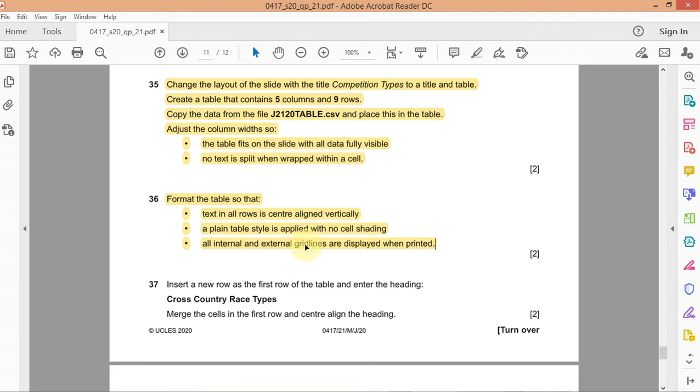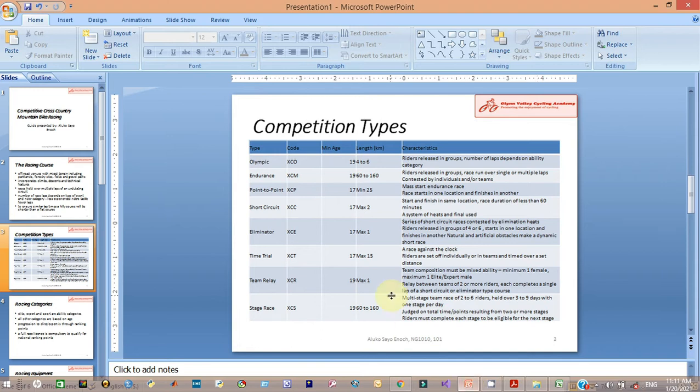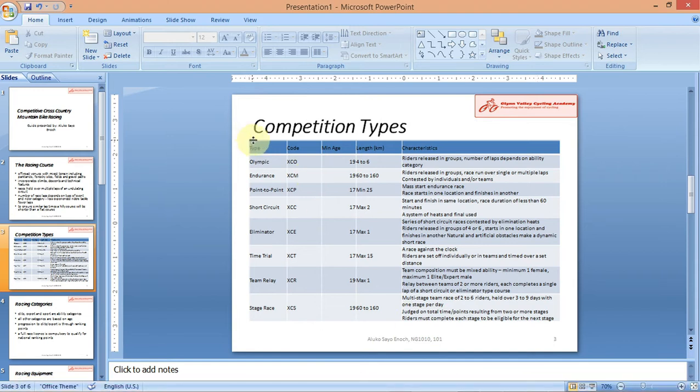Then all internal and external grid lines are displayed when printed. Okay, so now plain table style, with no shading. Now let me go back to my presentation. So just click on this table now. You can double click, just double click it.